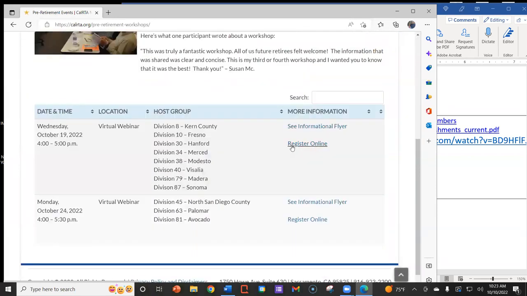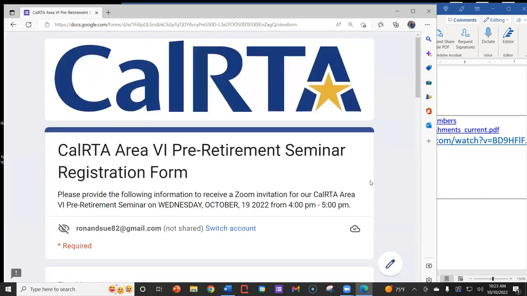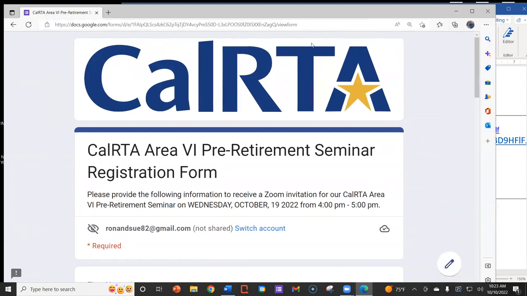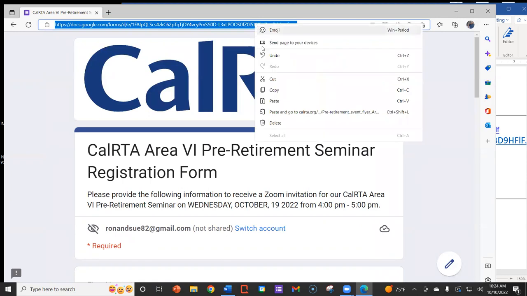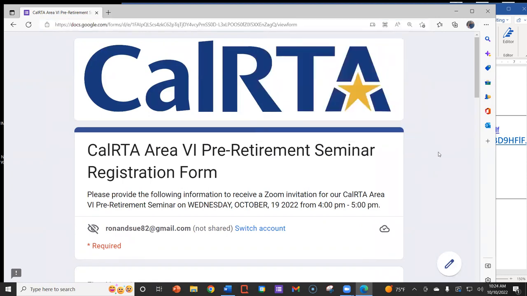Scroll down, see where it says register online. This is the link to the registration form. You could just take this link up here, and that's probably the best way to do it. You can click on that right there. And again, you could copy that and paste it if you wanted to share that.